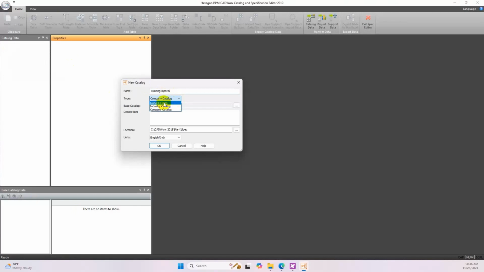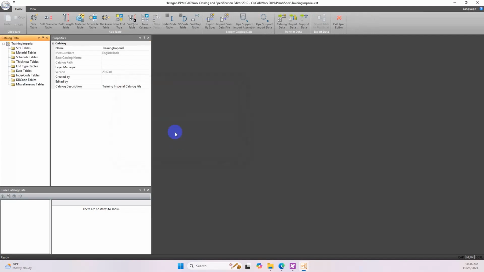Choose Global Catalog for type. Input description, location, unit for this catalog. Finally, click OK.